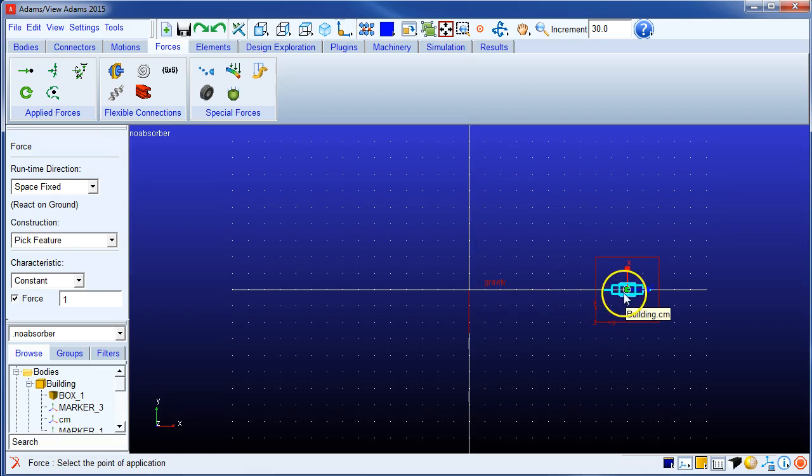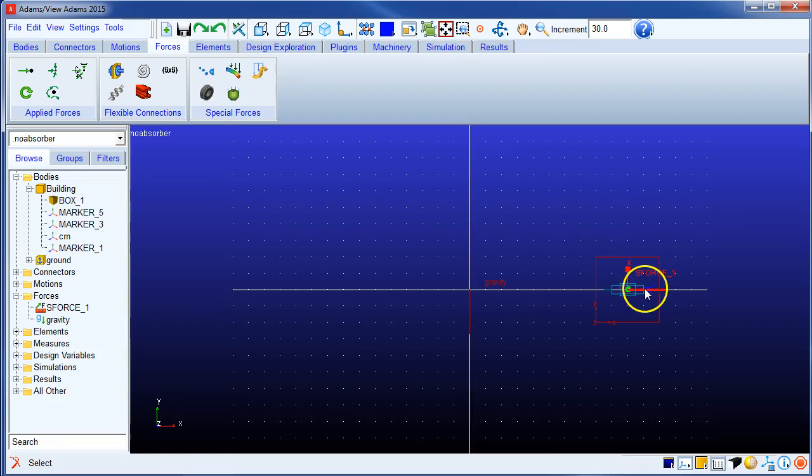Now it says point of application. I must have been talking too much. Okay, I want to put it on the center of mass. You can put it wherever you want to. I'm going to put it on the center of mass. Okay, now it's looking for the direction, right? So here I go, and that looks good. That's positive in that direction. So there's the force.